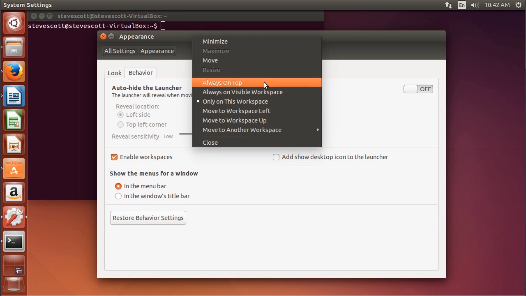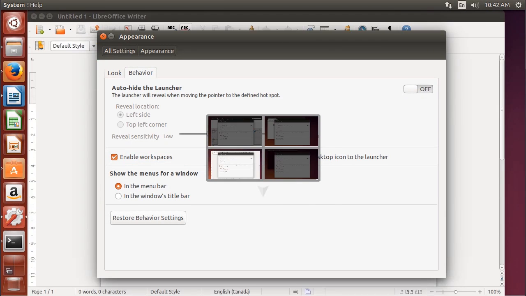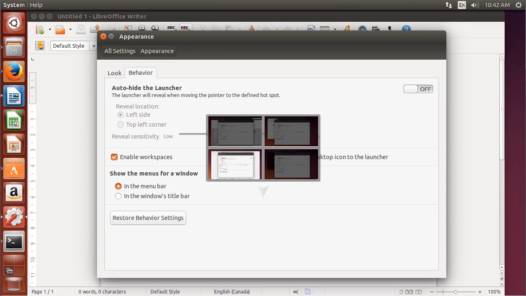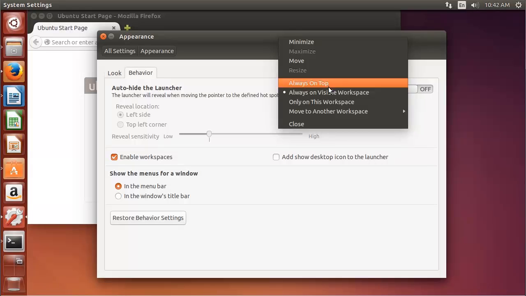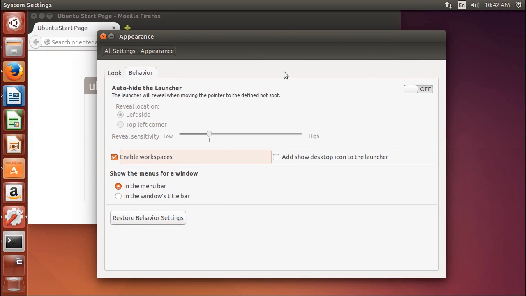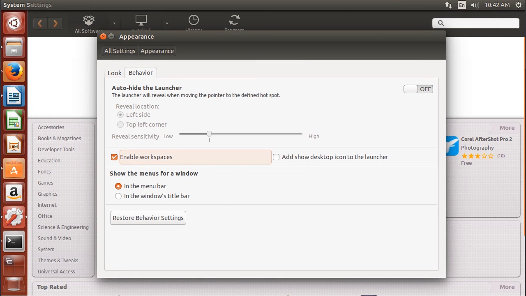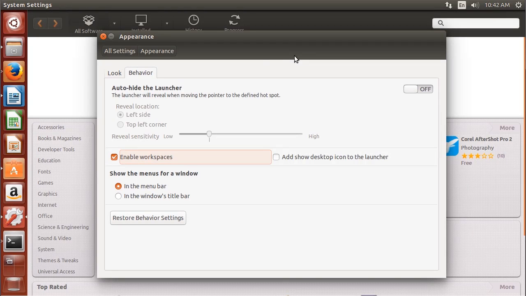I can also say always visible on workspace. And you see it's contained on every workspace. So it's a single application running, but it shows up on every workspace, and I can uncheck that just to have it in the current one, only on this workspace. There we go. So it disappears from the rest, but it's only a single application running.